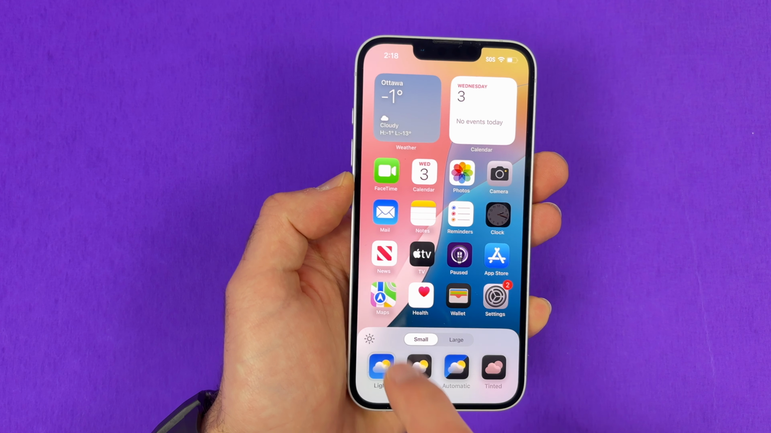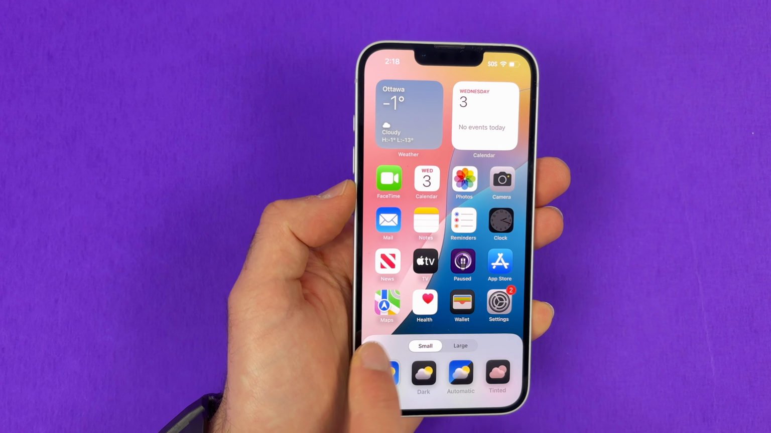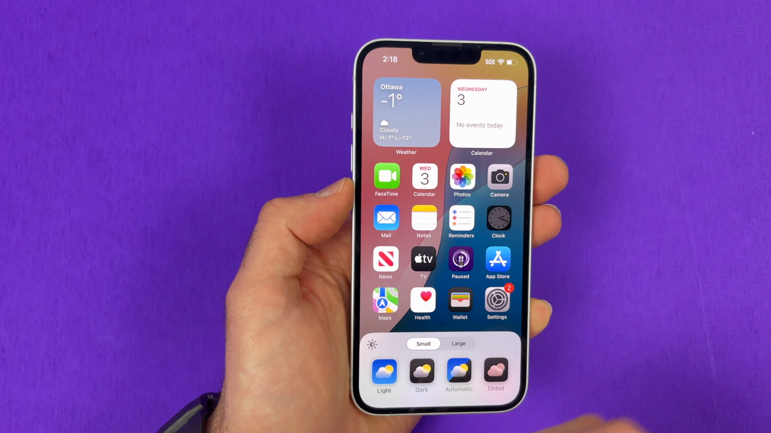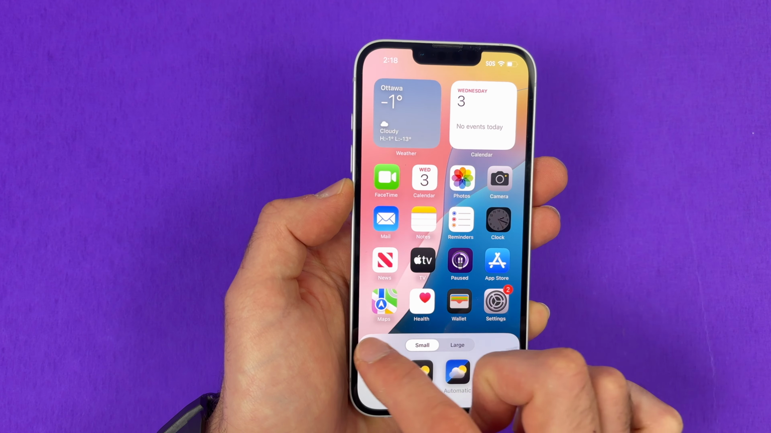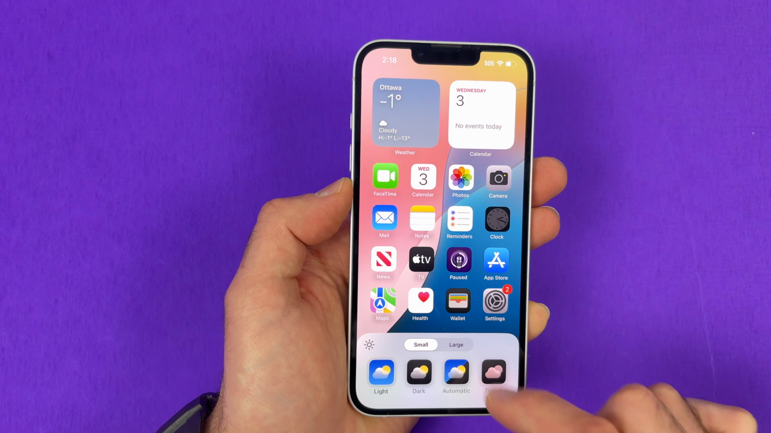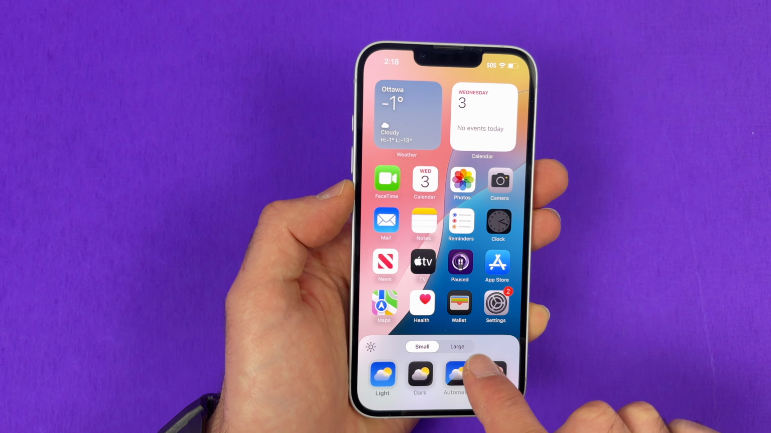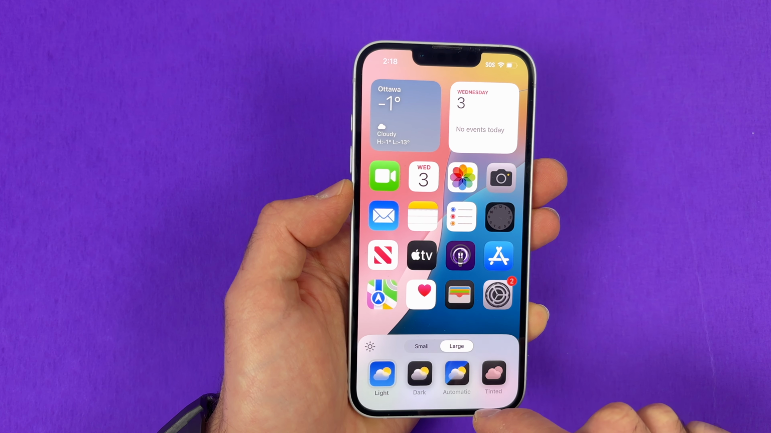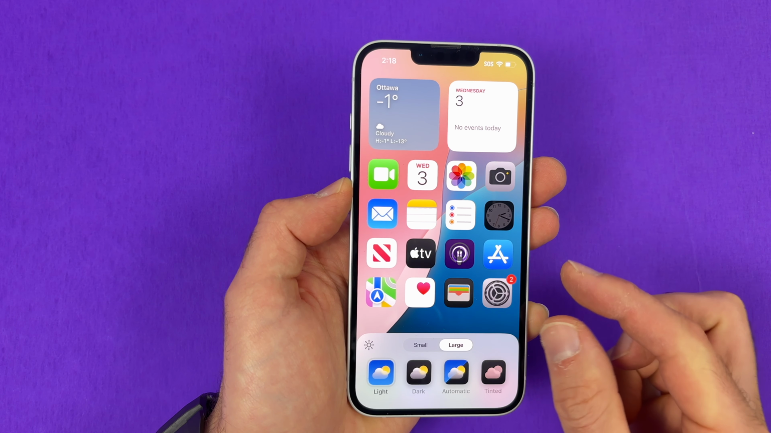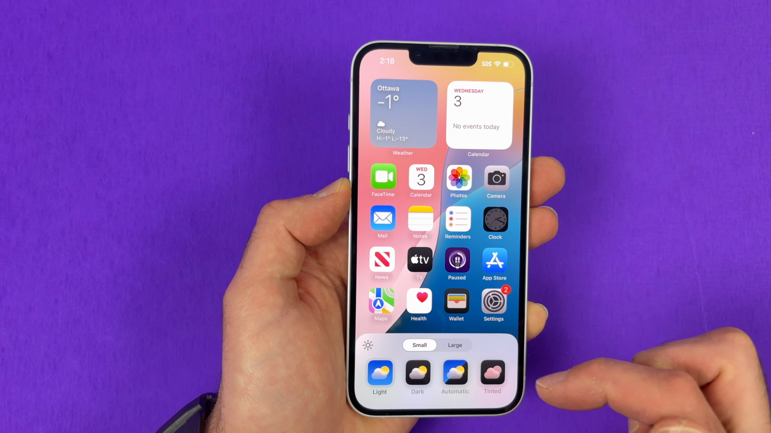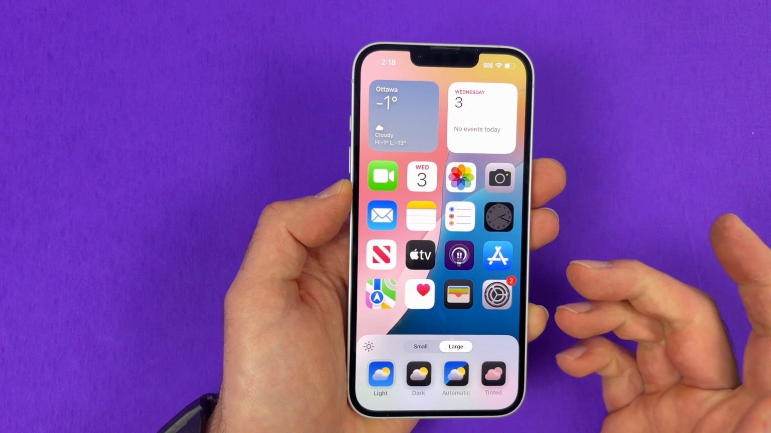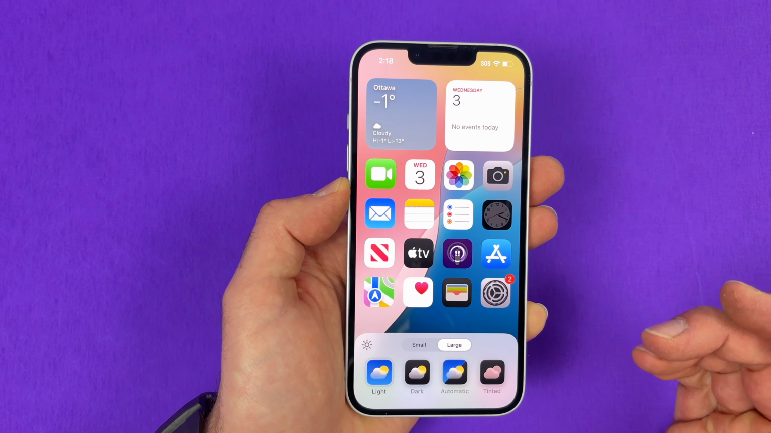everything does. So over here, we have a small sun-like icon. If you click on it, it will darken the background. As you see, it adds a bit more contrast, so maybe it's easier for you to see the apps. You have small and large. If you click on large, the name of the apps will disappear and it will make every app icon slightly bigger. If you don't care about the name, this will give you a much cleaner look.